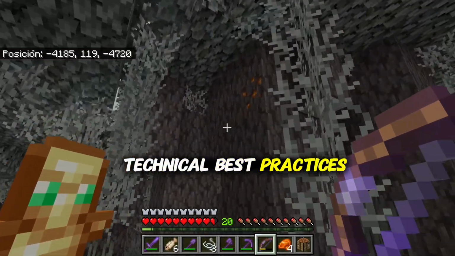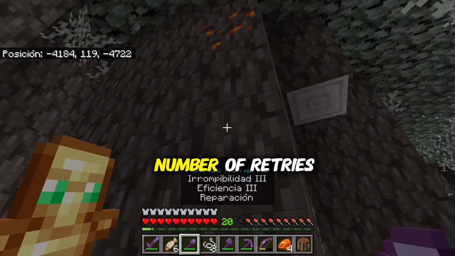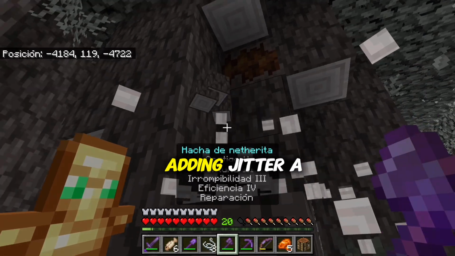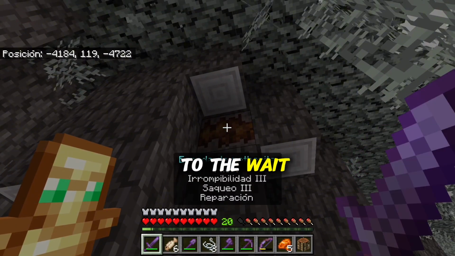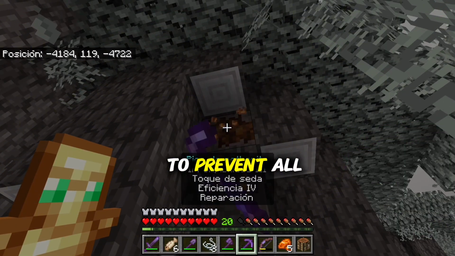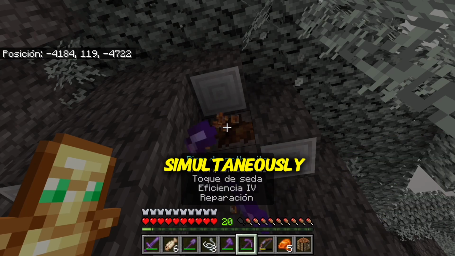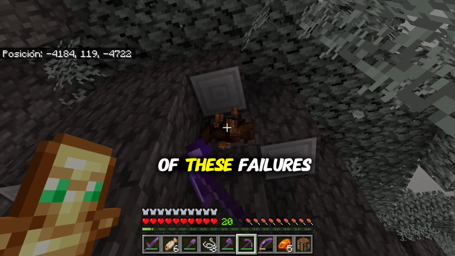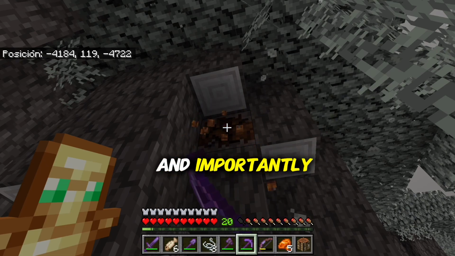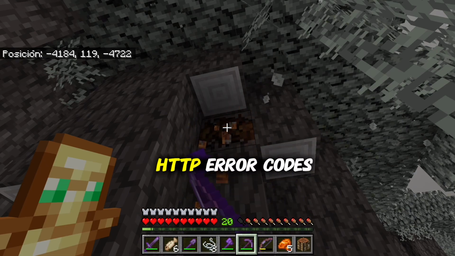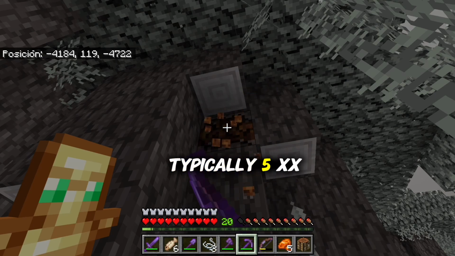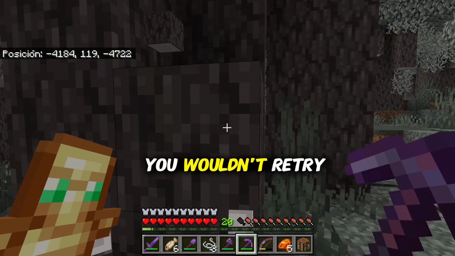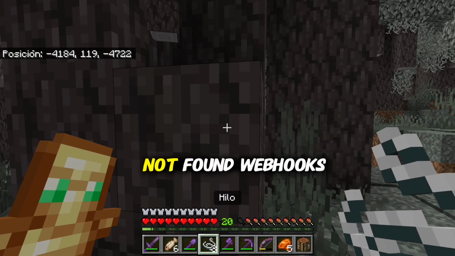Technical best practices include setting clear limits on the maximum number of retries and the total wait time you're willing to endure. Adding jitter, a small random delay to the wait times, is also important to prevent all clients from retrying simultaneously and just overwhelming the server again. You also need monitoring and logging of these failures. And importantly, you should only retry for specific HTTP error codes, typically 5xx server errors or maybe a 429 Too Many Requests. You wouldn't retry a permanent error like a 404 Not Found.